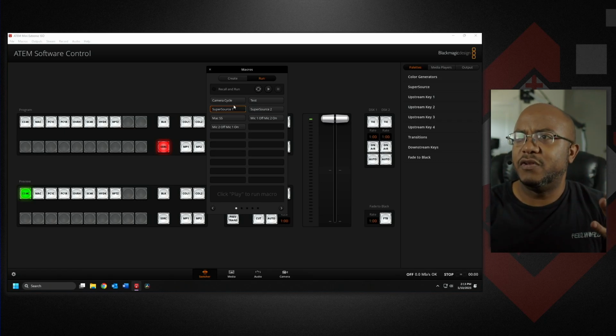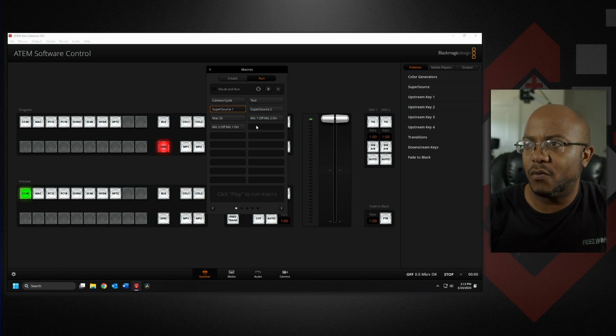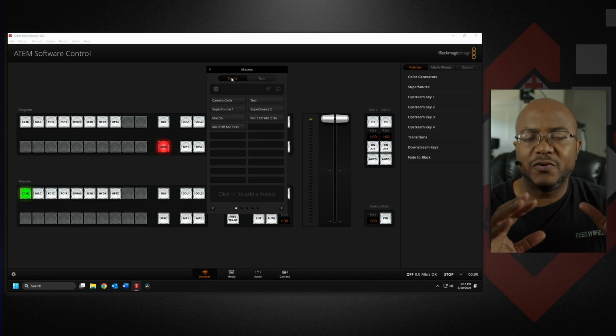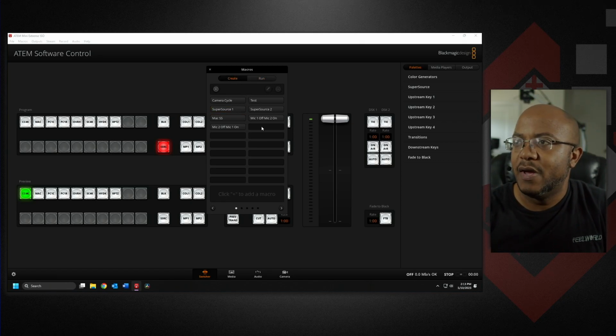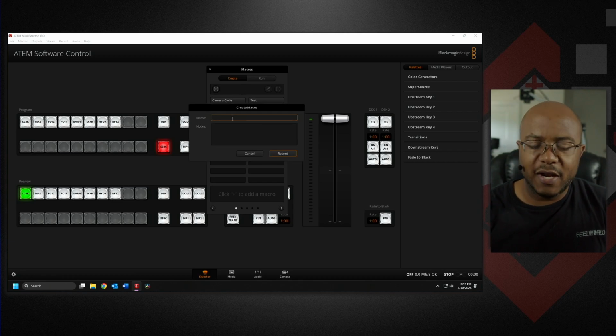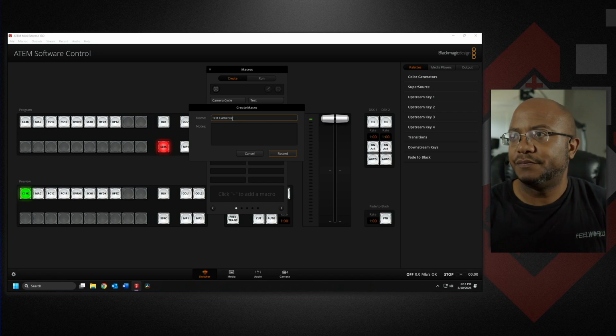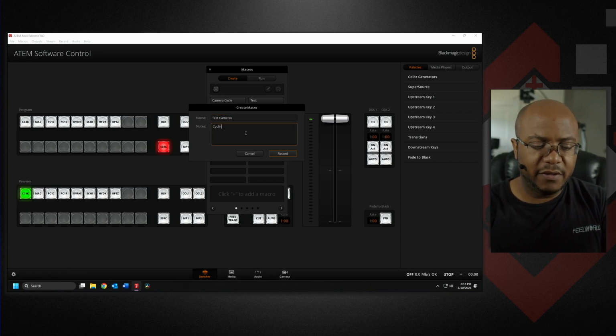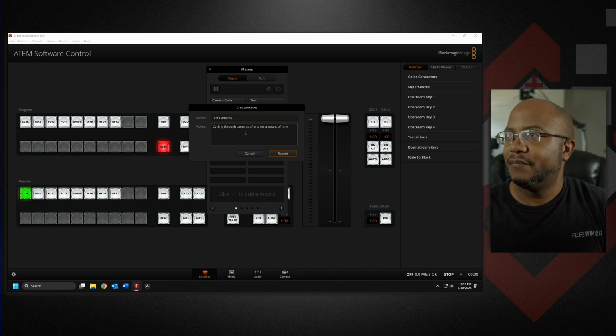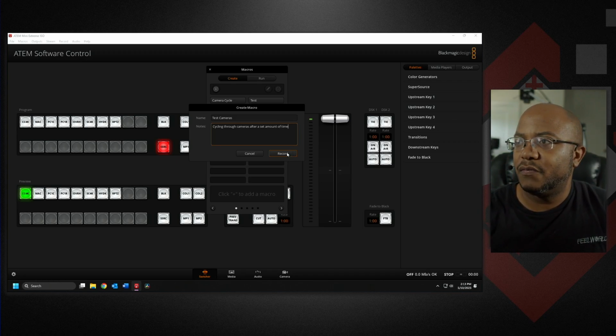And before I mention that, you can put a pause inside of here. So let's make one more and let's create one to just show you a cycle. I've done this as tests as well. So say I want to create a new one and I do test cameras. Cycling through cameras after a set amount of time. All right, so first what I would do is switch over to camera number 1. So you're not seeing all of it because I'm just clicking through all of the cameras. And then we're going to put in a pause.